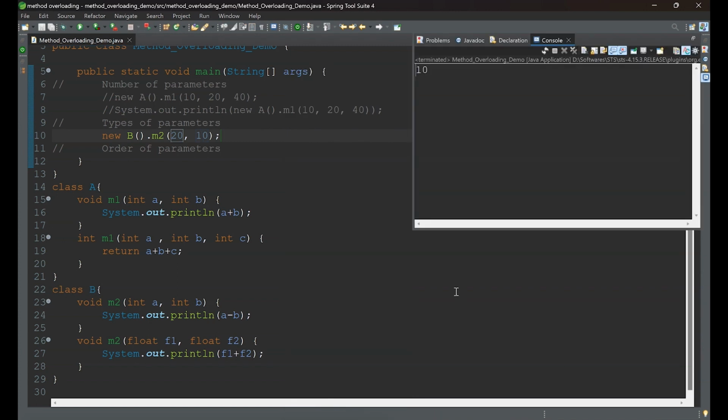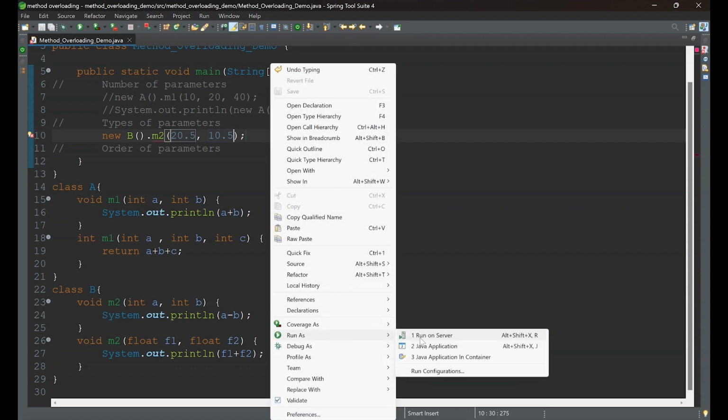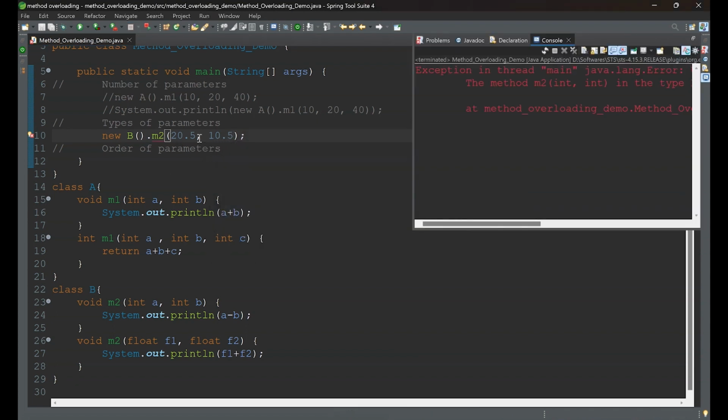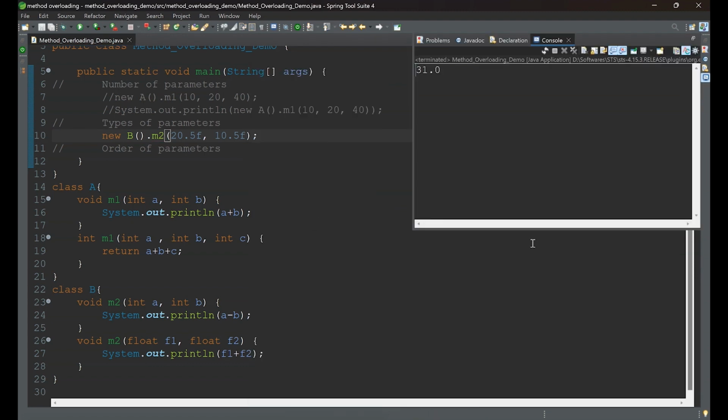Now, let us say there is a requirement. It is not 20, but rather 20.5 and 10.5. What are you going to get? You're still going to get 10.0. Let's run this. Okay, error exists. Why this error? Do you know? Because any float value will be taken as double until and unless you suffix f with the number. And you got f1 plus f2, that is 31.0.